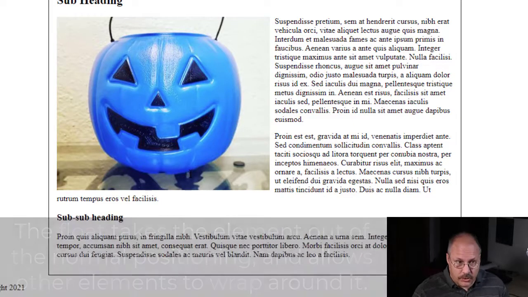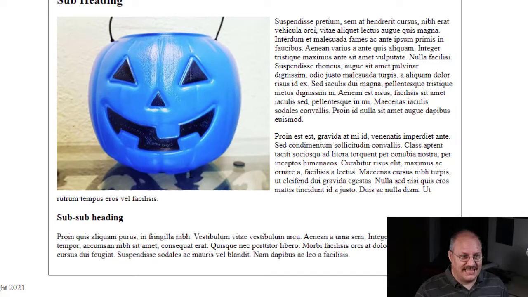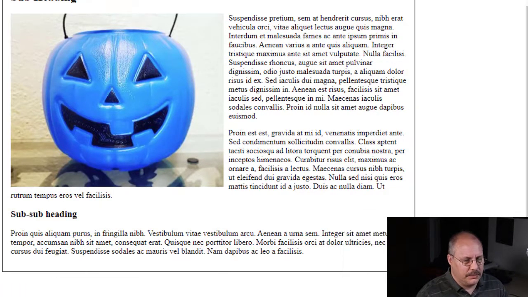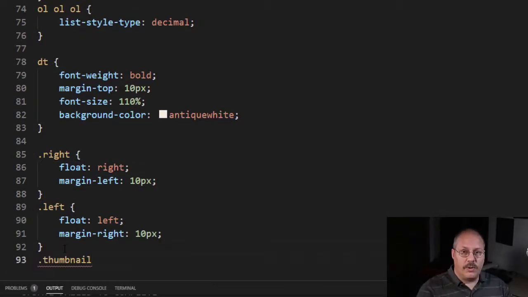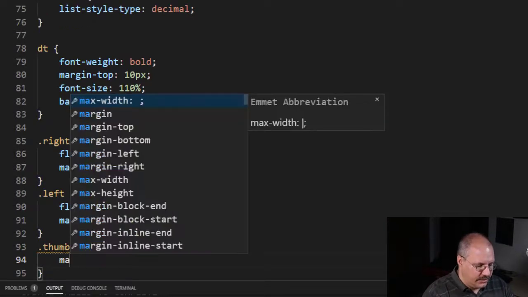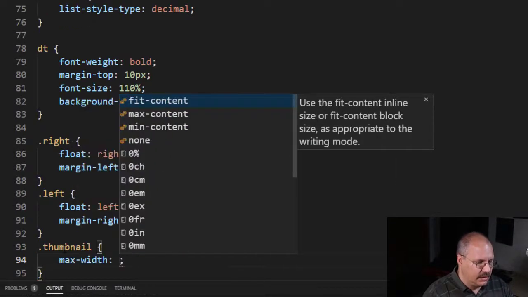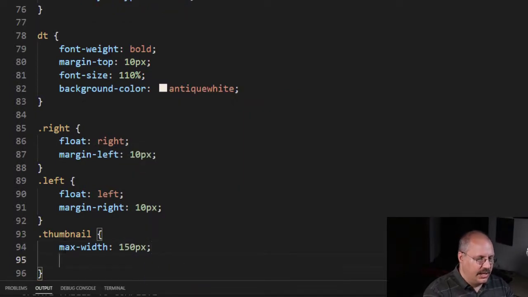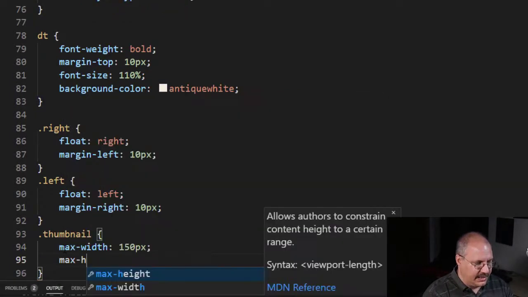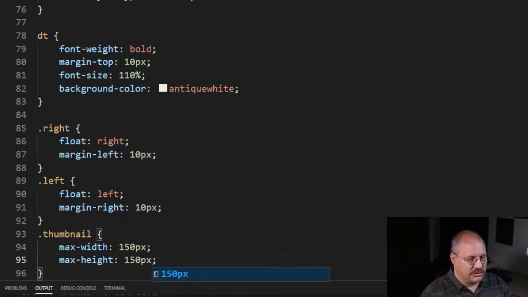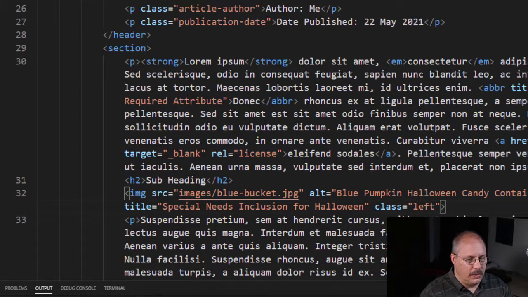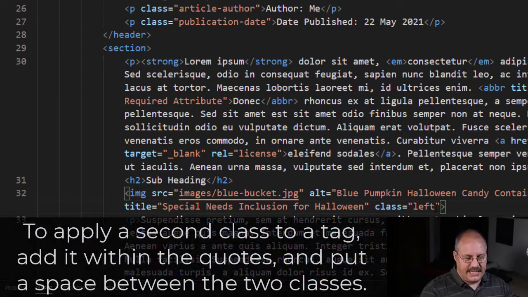Of course, I can do other things with my image as far as sizing. So let me give you another perfect example. If I want to have a smaller size image, I could create a thumbnail. What I could do is say something like max width is 150 pixels, and maybe max height is 150 pixels as well. To apply a second class to a tag, I'm going to put a space after my left and add thumbnail.